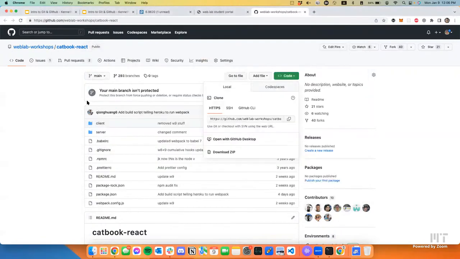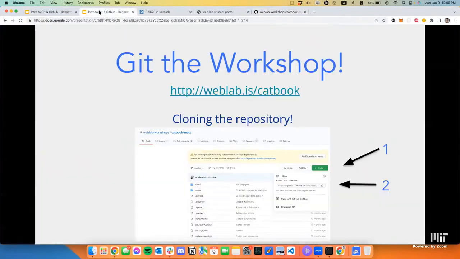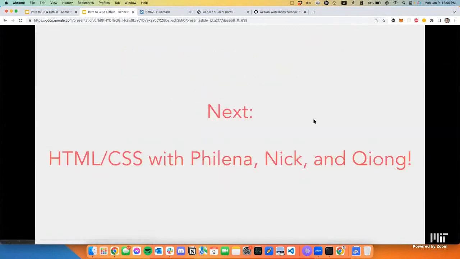Yeah, so if you have any questions, again, please join the help queue or the questions doc. There are a bunch of resources for you. Does anyone have any questions about what we went over or how to clone? Awesome. Okay. So yeah, that's the lecture. And next, you're going to learn HTML, CSS with Felina, and then after lunch with Nick and Paul.